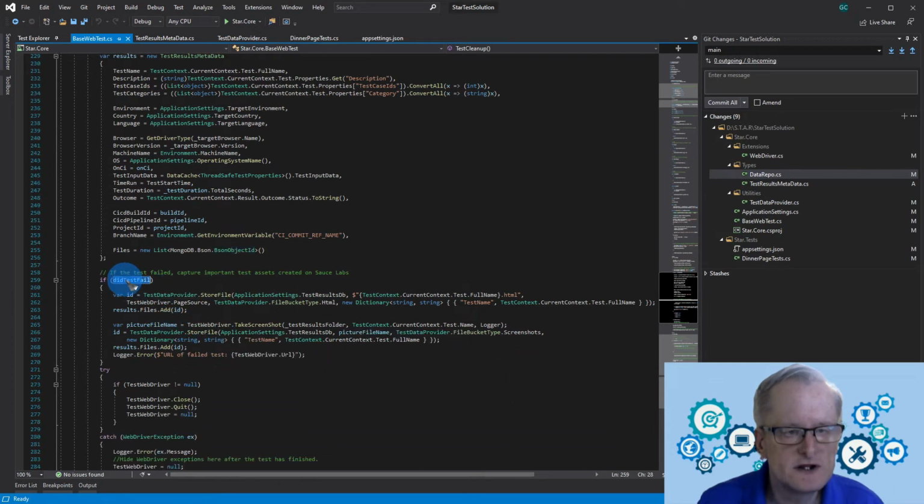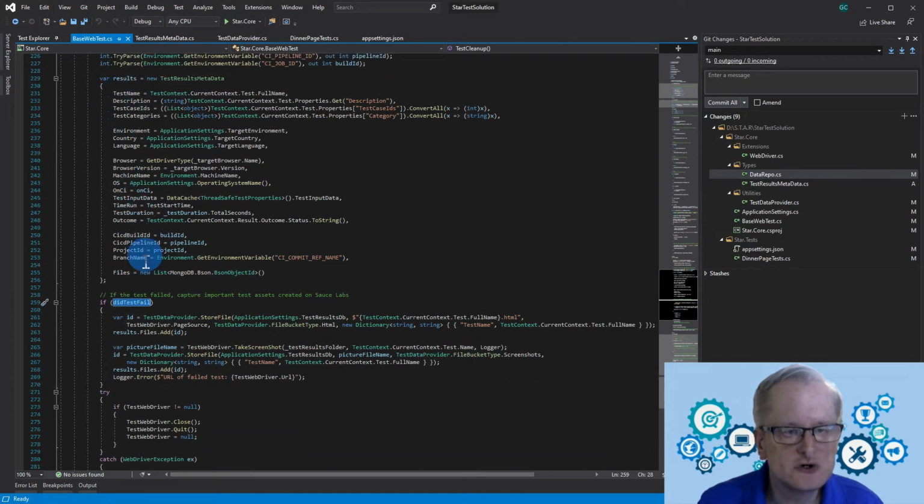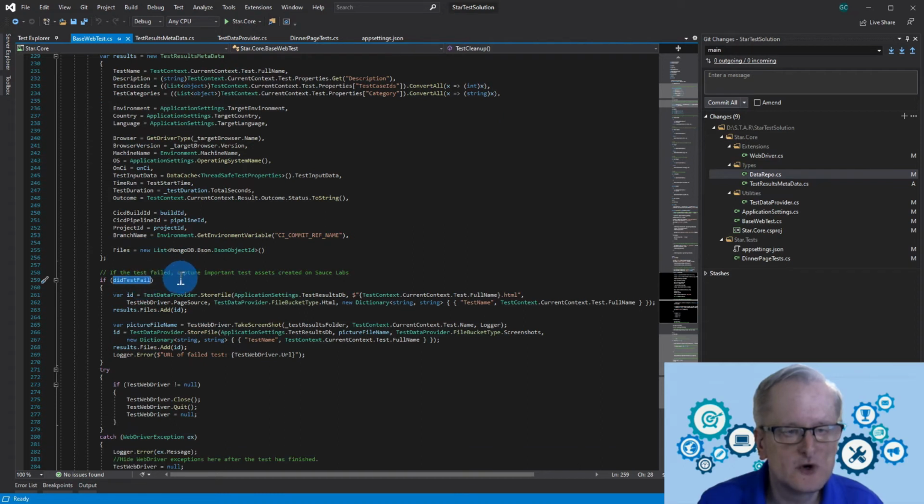Now we come down to here. So we have our structure created. It needs a few more things added to it before it can be pushed into MongoDB. We're going to say if the test failed, now we're going to do this code. We're going to call a method that says StoreFile into, and this is where to store it, and the name of the file to store it as.